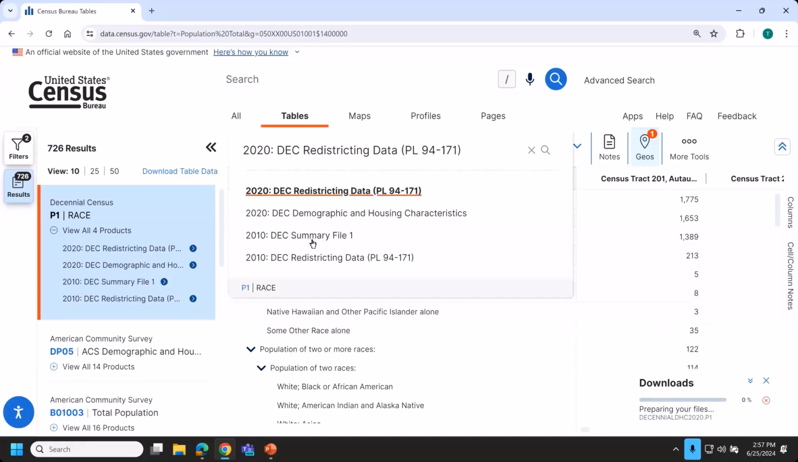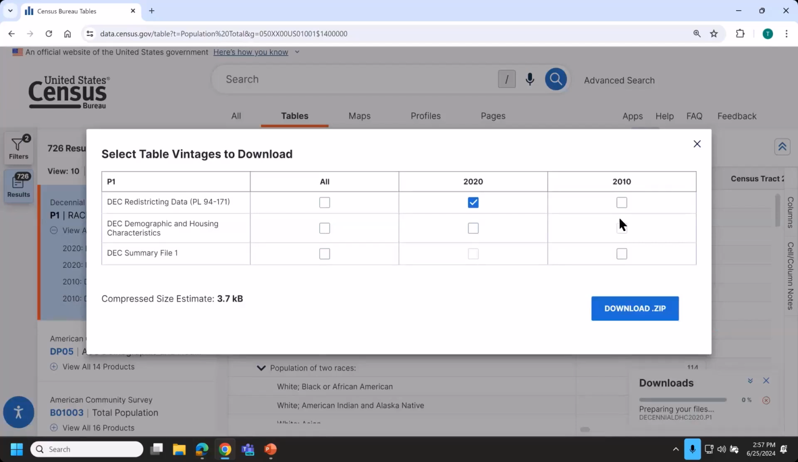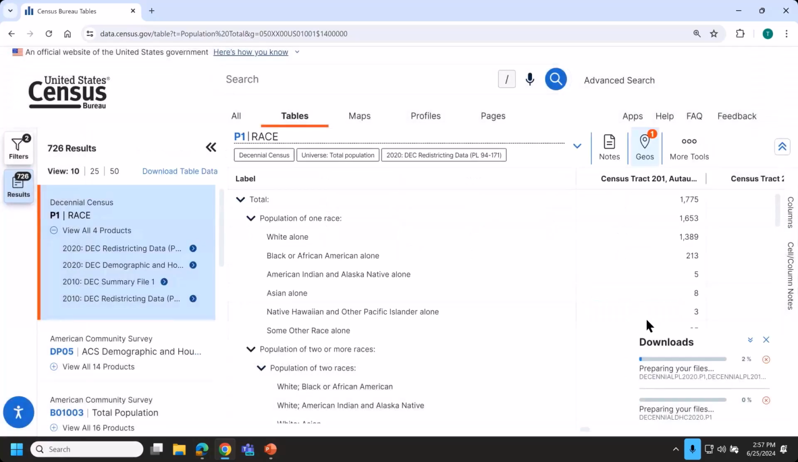So typically you would find the table view that you're interested in, then you could click and download the zip file. And if you wanted to download the 2010 data, you could also mark that. Either way you do it, it's still going to download separate files associated with each vintage you selected.